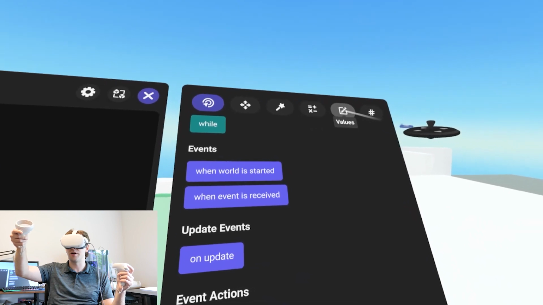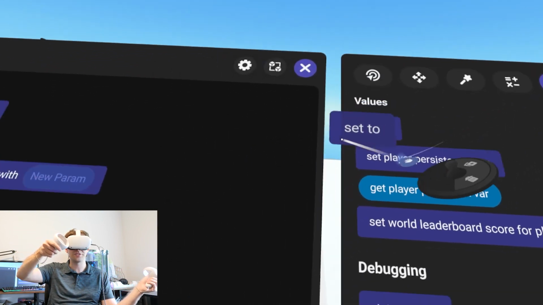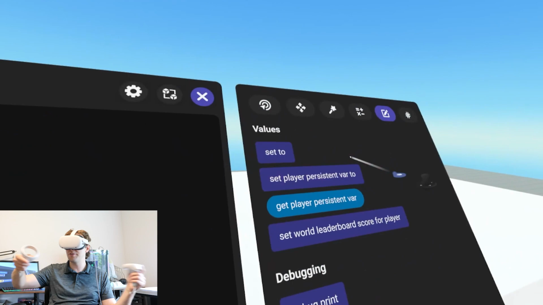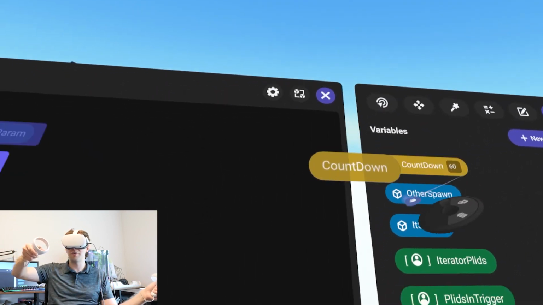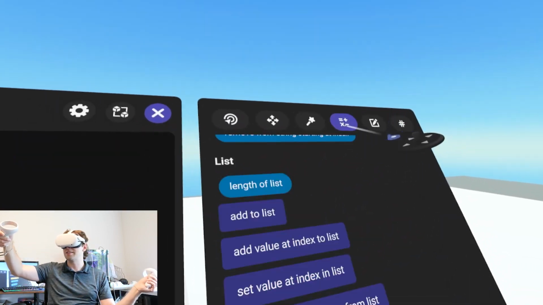So over here on our values tab, we can grab the set to, which will drop under countdown. And what are we setting? We're setting the countdown variable. And then we're going to set that to be -1.